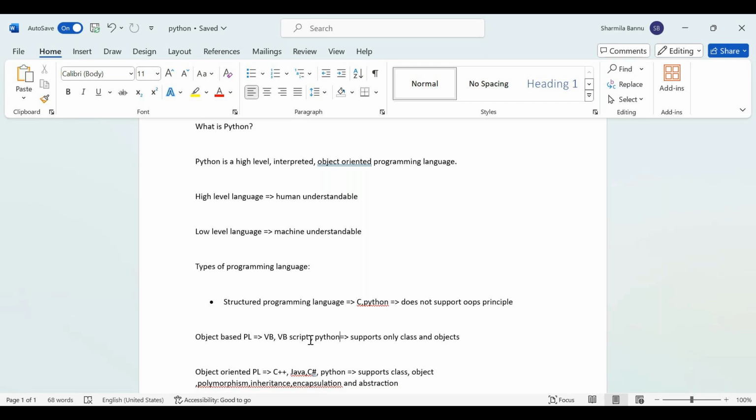This is a very important question. So interview question, okay, just remember this one. It's a very important interview question. So where Python fits here means it fits into all the three programming languages. So I hope you understand here.